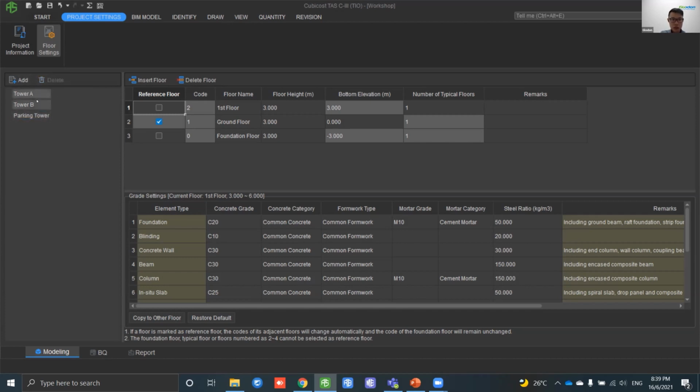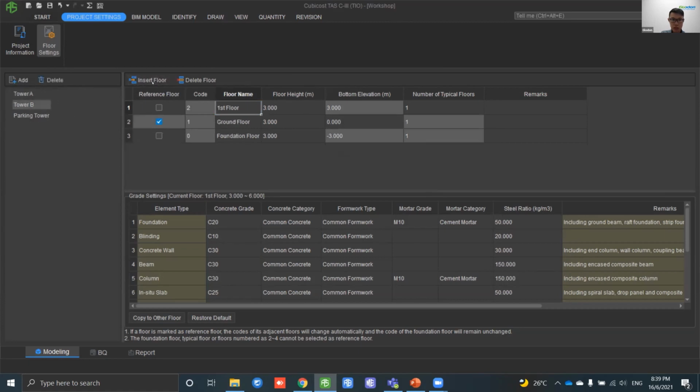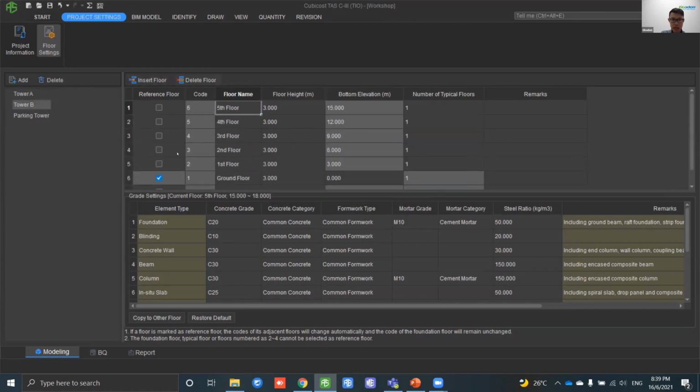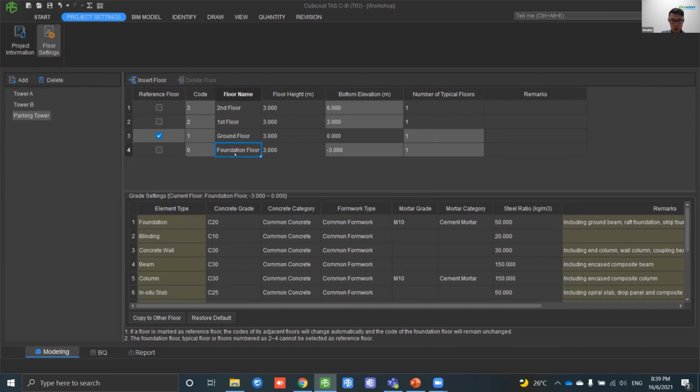So you can click on each of the zones here, and then you can add the floors. For example, for Tower A, you have several floors. You can add a few. Then you can go to Tower B and do the same as well. You can add as many floors as you like. Same goes for your parking tower. If you have any basement as well, you can go to the foundation floor, insert, then you will create a basement floor. And for each of the floors here, you can also change the floor height. For example, this is 4, maybe the ground floor is 5, then the basement is just 2, for example.